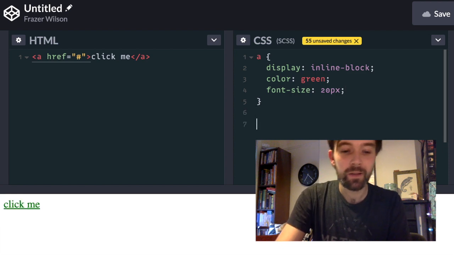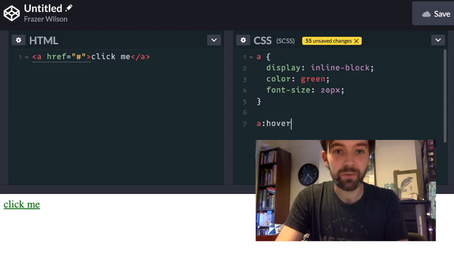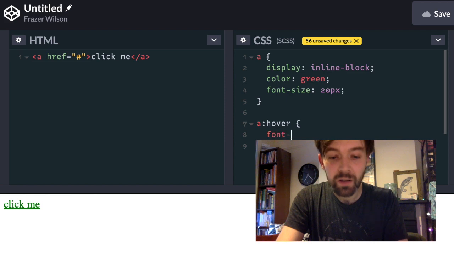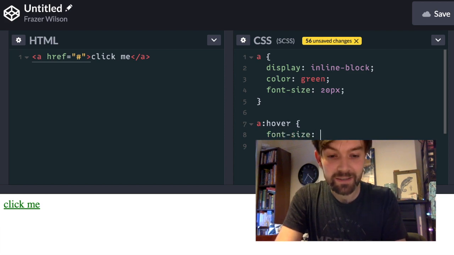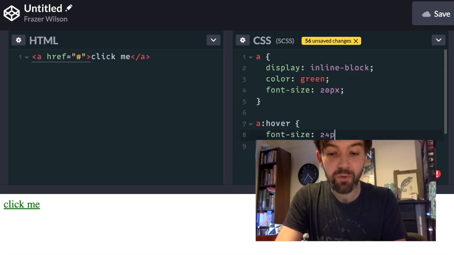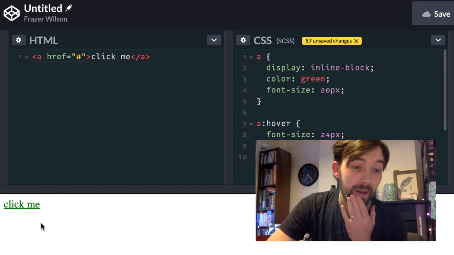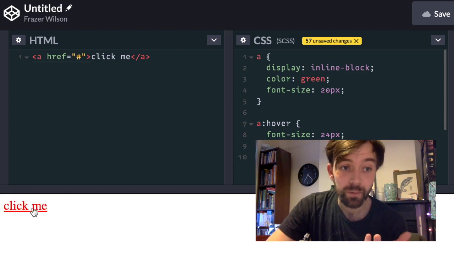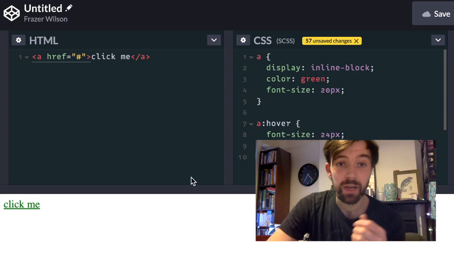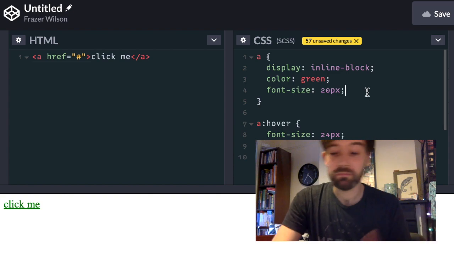Okay. Then we have an additional setting on that for the hover state, to say when hovered, the font size is 24 pixels and the color is red. So predictably, what happens when you hover, you get that kind of jump and change, and it's a bit jolty.